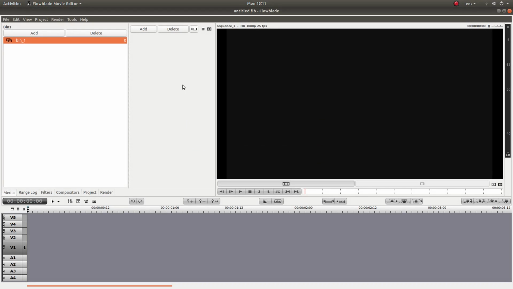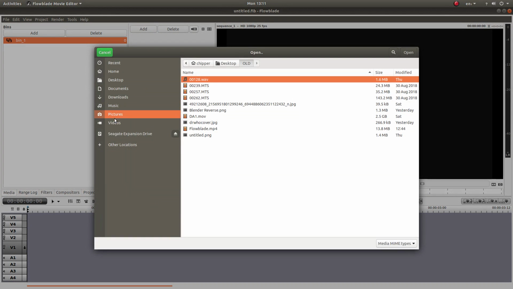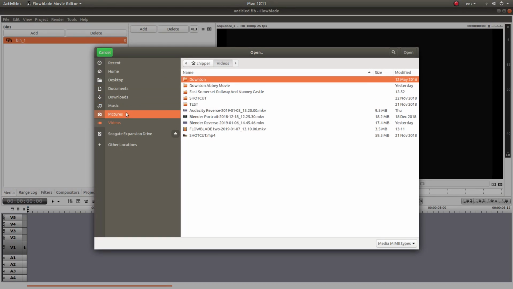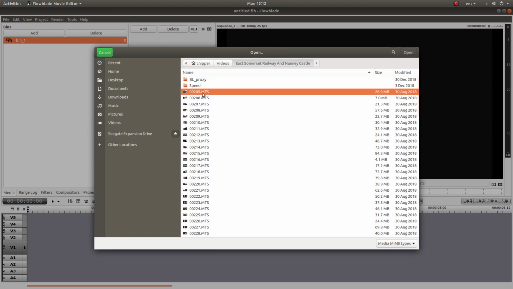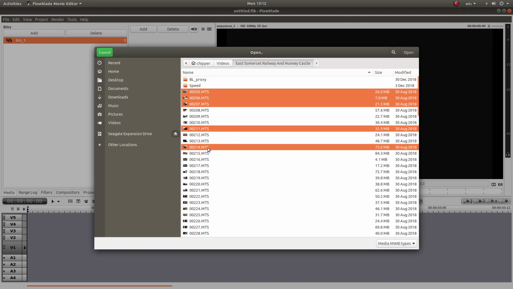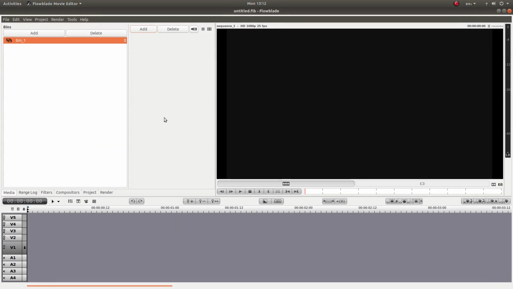Okay. Now adding clips to Flowblade, you've got a couple of options. You can either left click on the Add tab and then navigate to the folder that your videos are stored in and then just select the ones you want to use and then left click on Open, and that will bring them into this panel here.